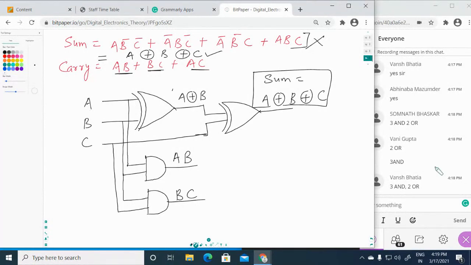Last one is AC. So you have to take the input from A, and you have to take the input from C. This is your AND gate, so it will give you the output AC.